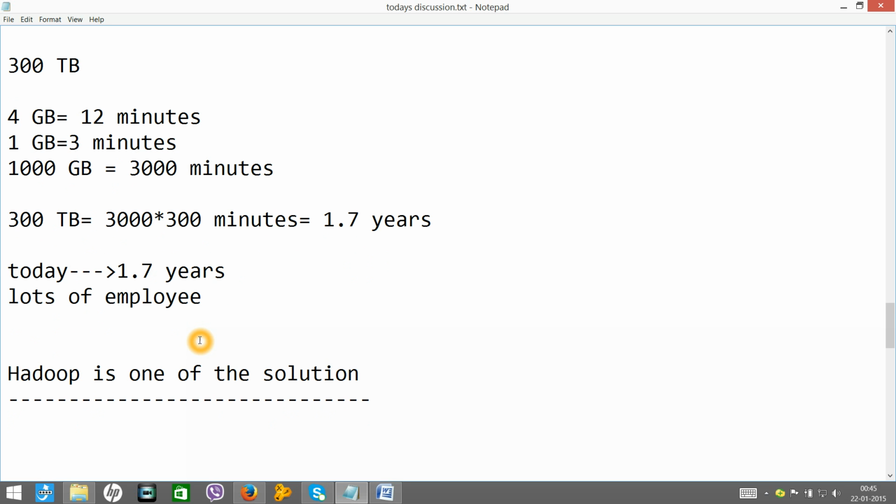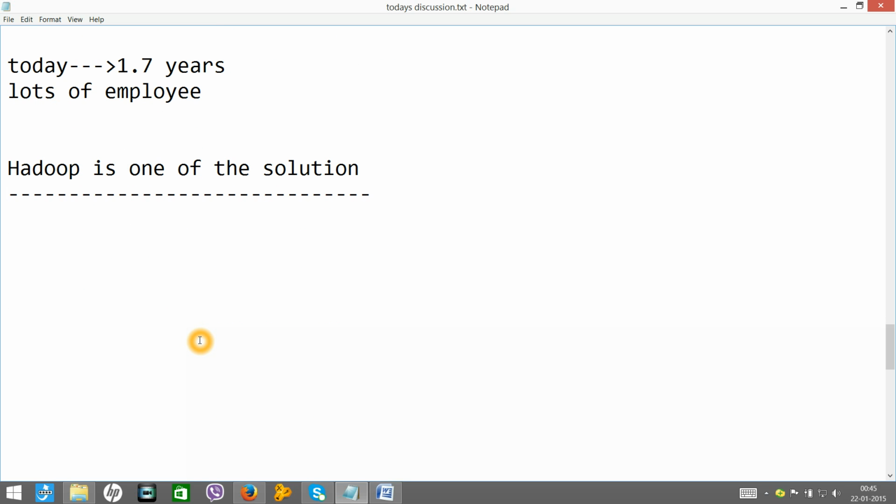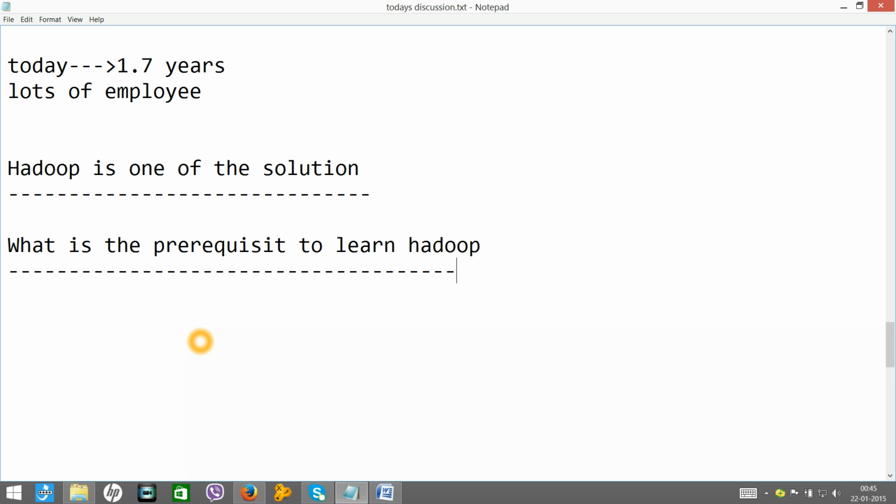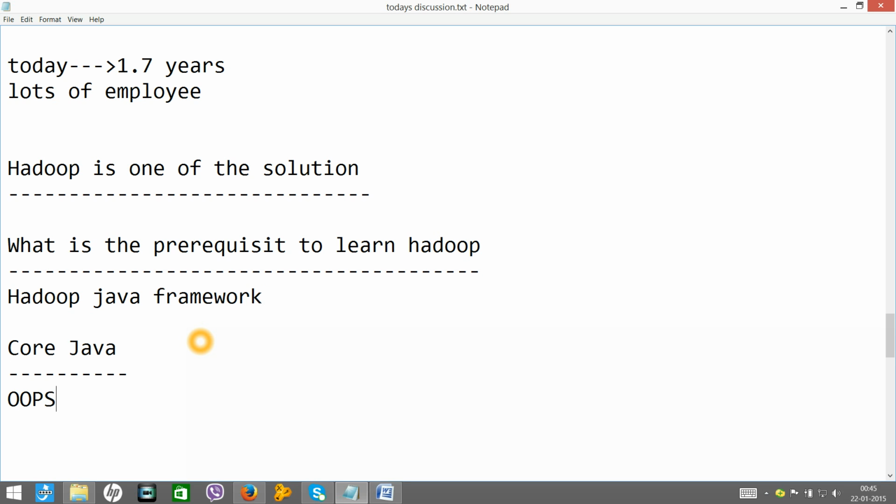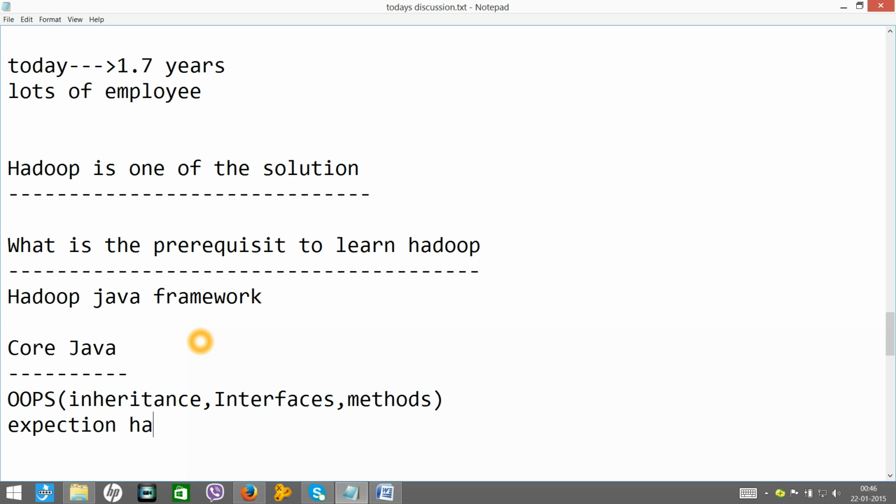Now, what are the prerequisites to learn Hadoop? I'll say Hadoop is a Java component. That means you must have knowledge of Java, at least basic knowledge. So I expect you to have knowledge of core Java, and in core Java, what all do you need? OOPS concepts, which contain basic inheritance, interfaces, methods, and some sort of exception handling. That's all.